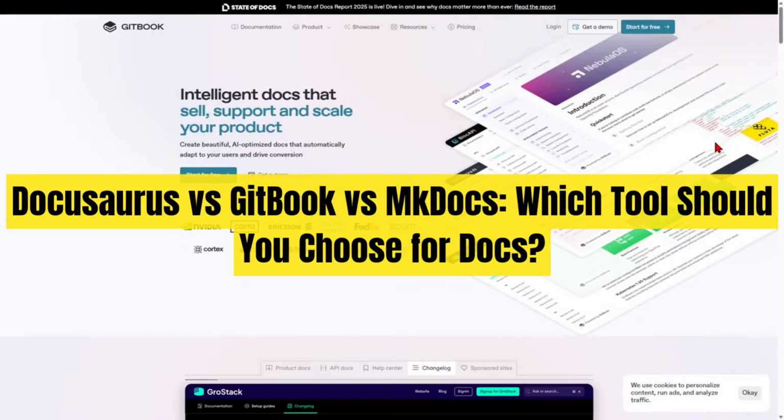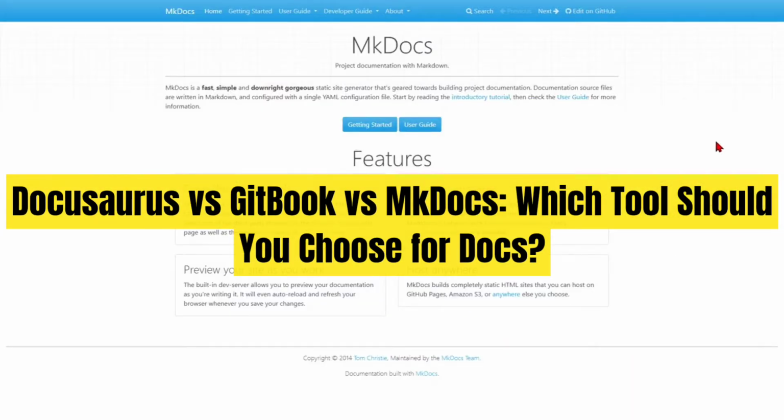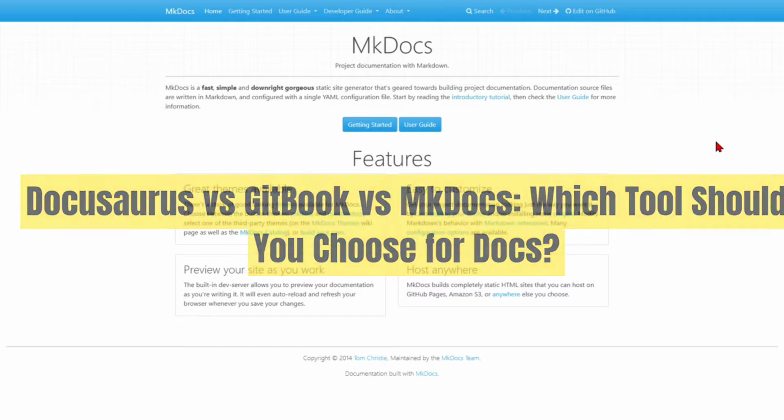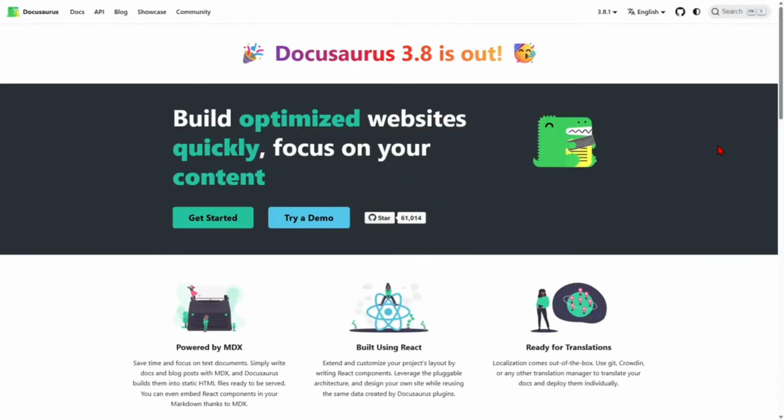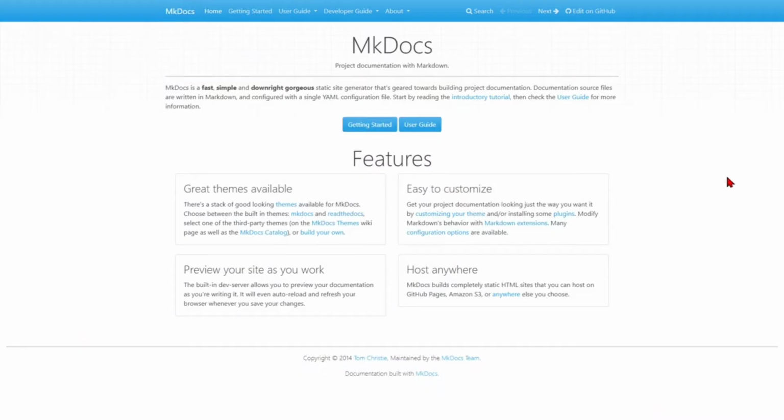Docusaurus versus GitBook versus MkDocs. Which tool should you choose for docs? Choosing the right documentation tool can shape how users experience your project or product. Docusaurus, GitBook, and MkDocs are three popular static site documentation tools, each suited for different needs.